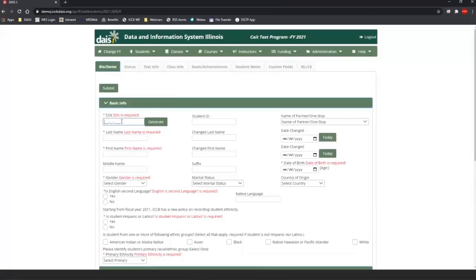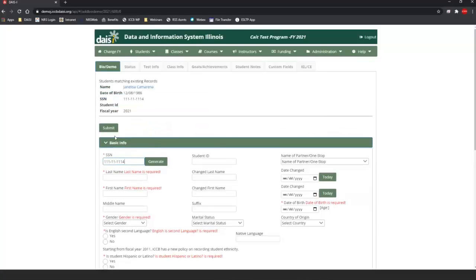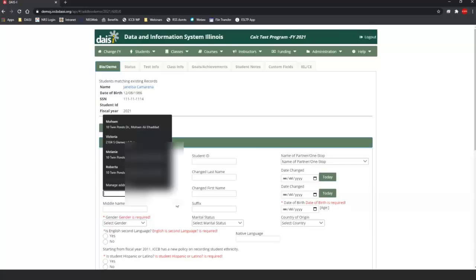I'm going to enter the information of a student who I know is in here, just because I want you to see that as soon as you enter the social security number of a student who's already entered into DAISI, you should get this notification at the top telling you what the name of the student is and all of their other information, and also the fiscal year that they'll appear in. If you do that just for a name and a date of birth, it might not happen.